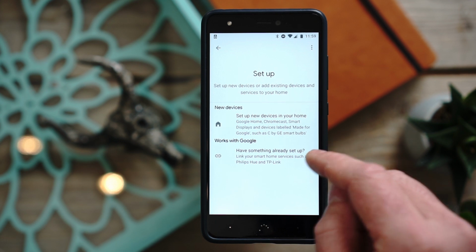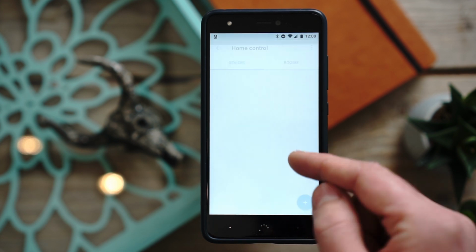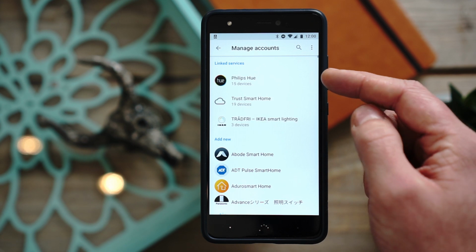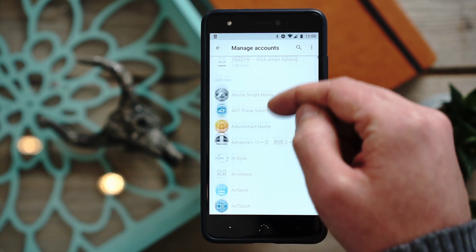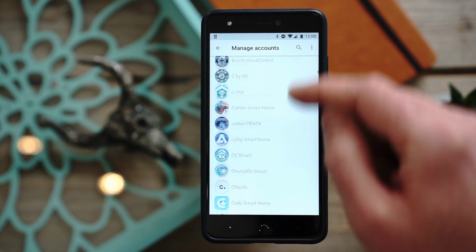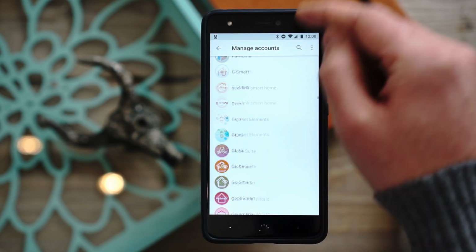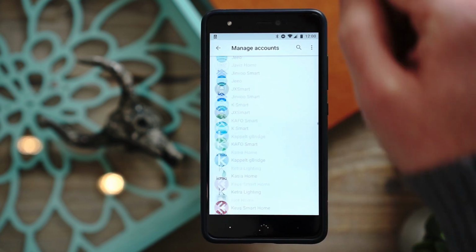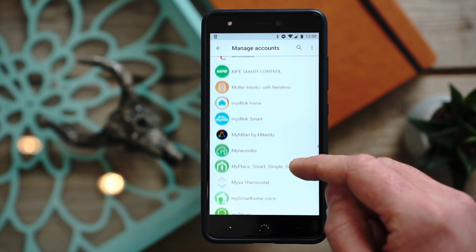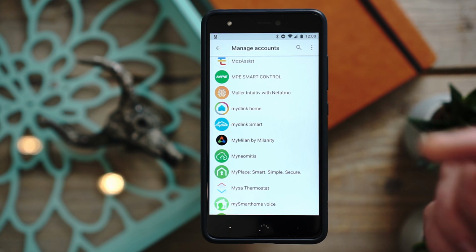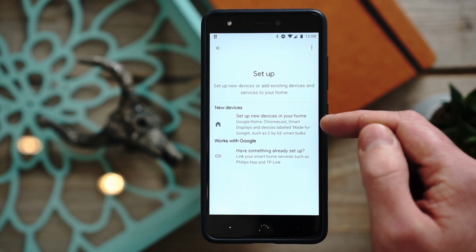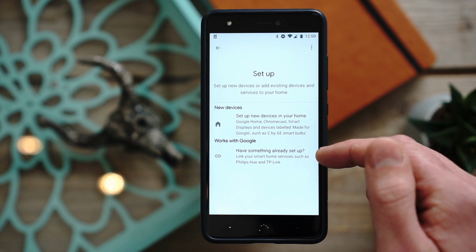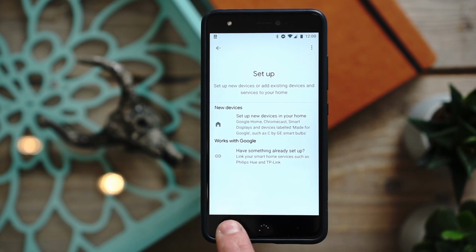So the next one is, have you already set something up? Like Philips Hue. Here you can see I have Philips Hue, Trust Smart Home and Thread Free. I got a couple of devices, but as you can see it's a whole list with all different brands. So from cheap Chinese till the most expensive one, you can add the service. Just tap on it, log in, and then it's connected. So you can set up some new devices or connect some services. That's basically it to get started.